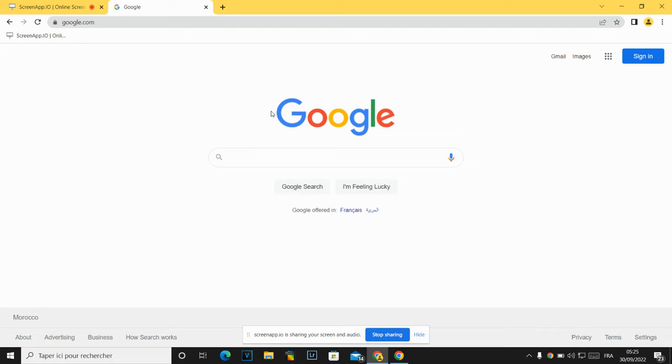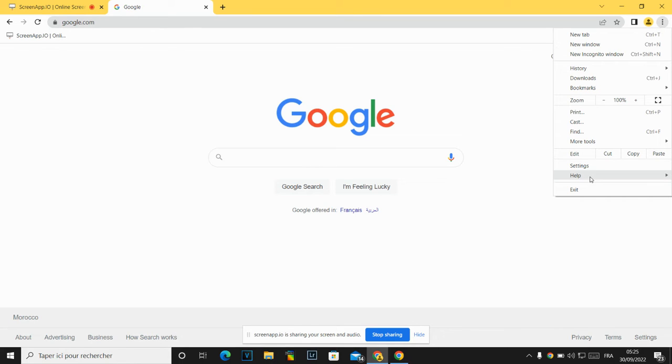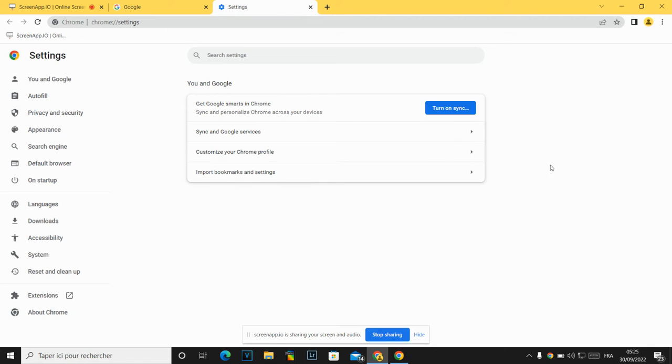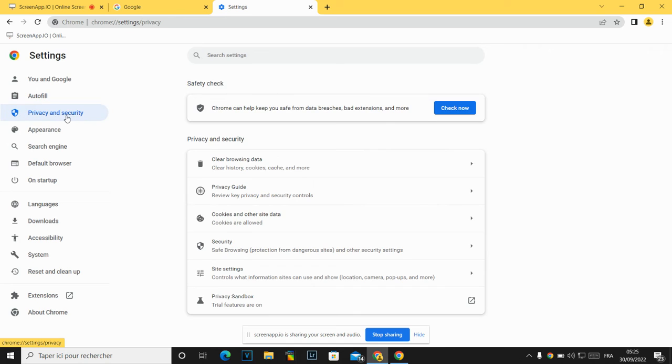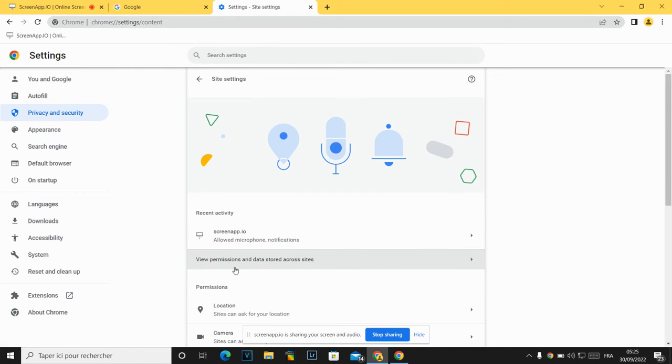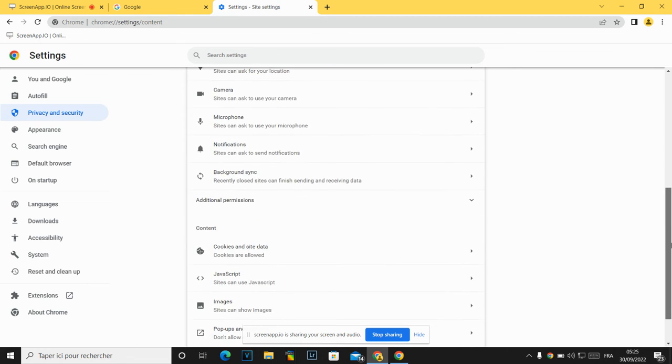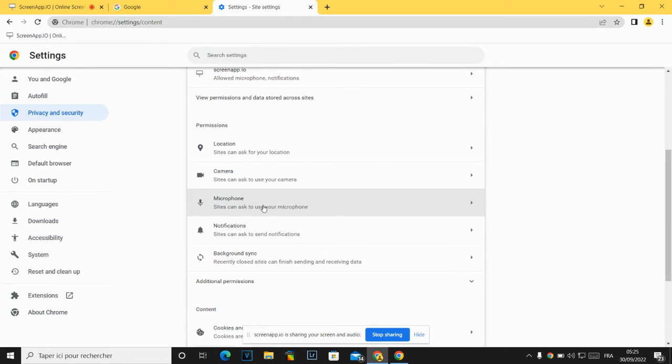In today's video I'm going to show you how to fix microphone on your Google Chrome browser, easy and fast. So first thing you have to do is go to the top right here, click on those three dots, and now go down, click on this settings option, and then go right here and click on privacy and security. As you can see, now click on site settings and then scroll down until you find the microphone option.